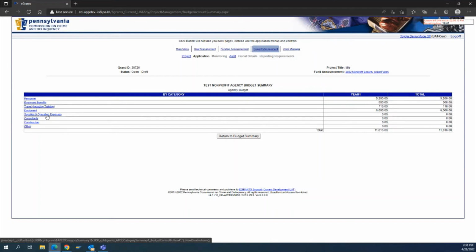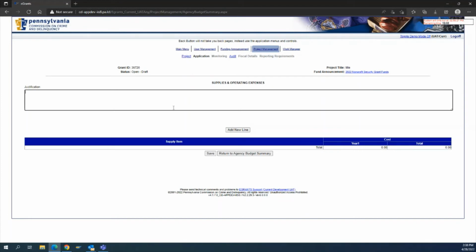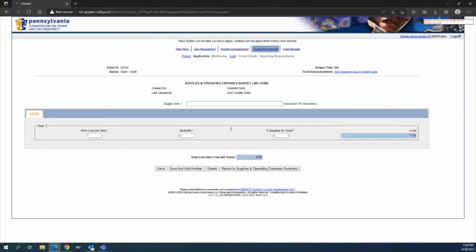The next section is supplies and operating expenses. This is a very similar section to equipment, with the exception being that the unit cost is less than $5,000. So it'd be pretty much the same thing. Enter a quick description of the supply, cameras, whatever necessary item you have, and say the unit cost is $100, and however many cameras, you put the quantity of cameras being purchased, and the amount applied to grant.